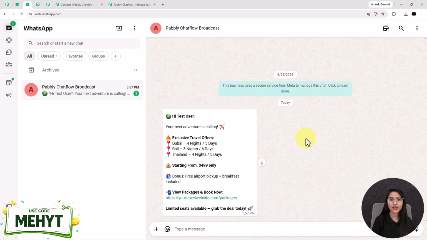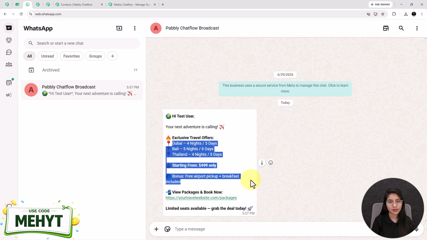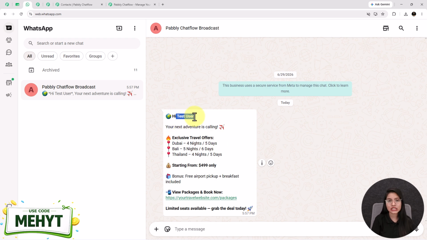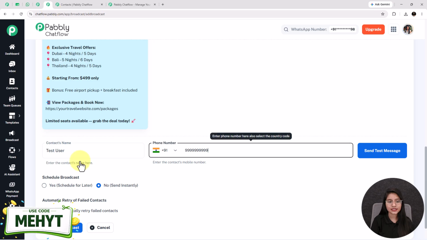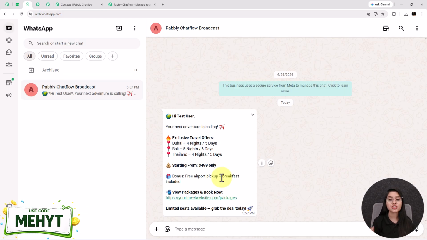And look at this. I received the holiday offer directly on WhatsApp. And notice the most important part. The message is personalized with the customer name along with the holiday package, as it includes my name as a test user that I have entered here. So the customer does not just receive the information about the offer, they can also use the provided link to take the next step and check the package.